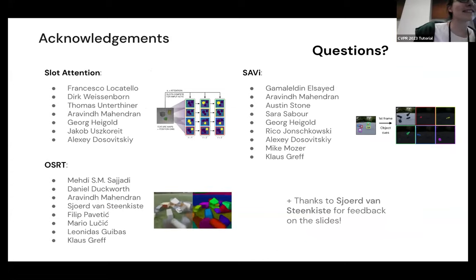Thanks a lot, Thomas. So questions, I think we have time, and there is already a question online, so maybe we can start with that one. The first question is, can the clustering path of the slots be related to a diffusion process? Can one learn semantic features by learning to move along such cluster paths?